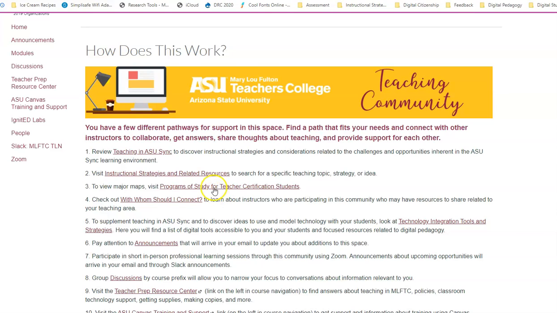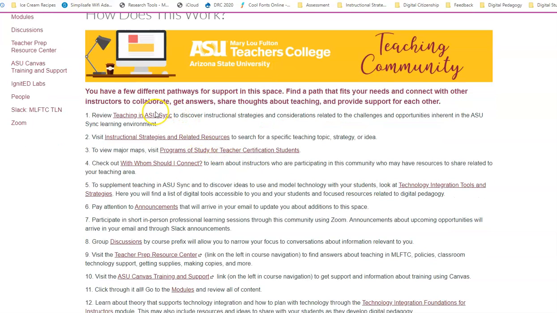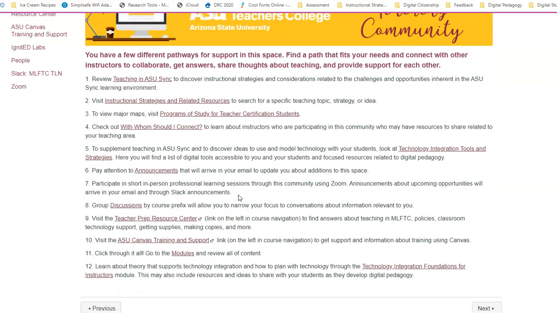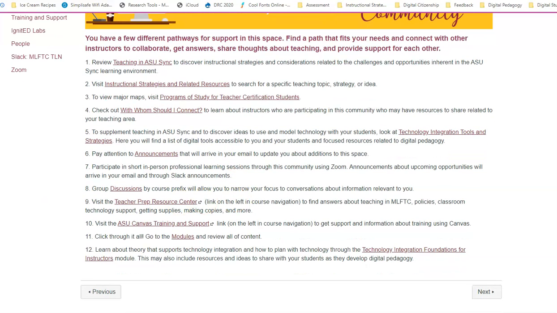You can review all pieces on this page and navigate to them directly through the links, or you can click Next at the bottom of the page to go through the options. You might also want to click on modules, as I did just a bit ago, to see an overview of the pages and access them there. You can see we have different things available, for example, teaching in ASU Sync. We also have programs of study for teacher certification students, technology integration tools and strategies, and so on. I am not going to show you all of the content available, but just know that this is a nice place where you can get an overview and direct links to some of those spaces.